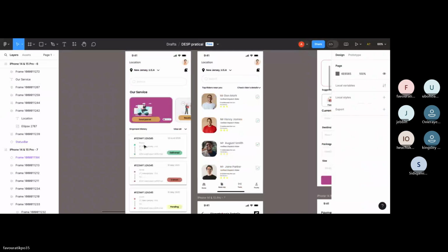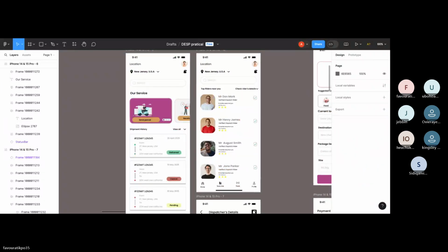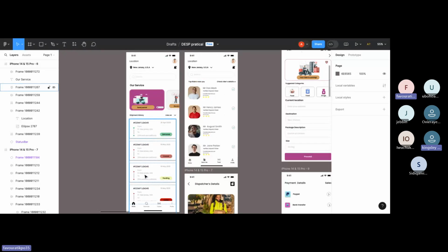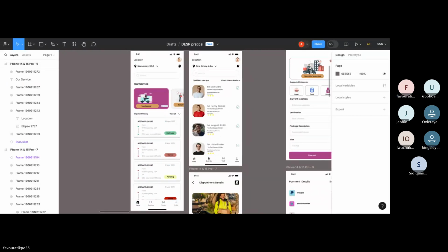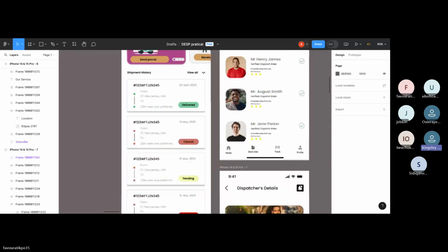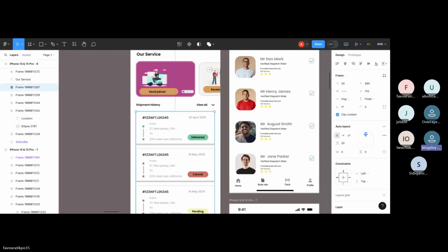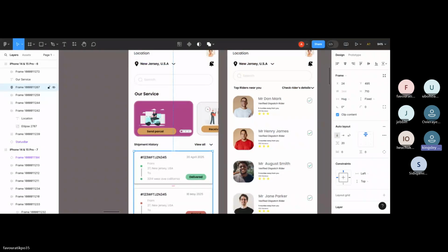Okay, done with that. That's cool. See how it's looking now. It's looking more aligned. And another thing, you have to use the same size for header text. You see the size you use for our service, that should be the same size you use for shipment history.